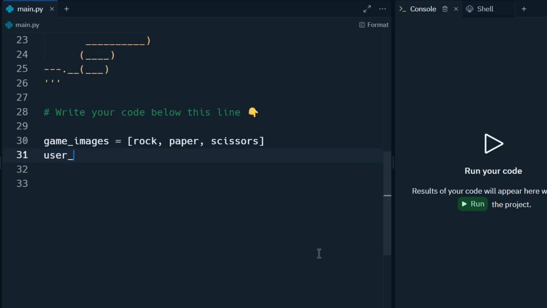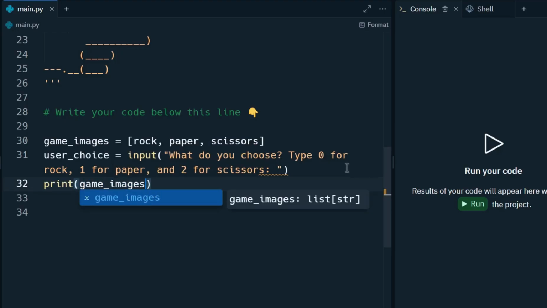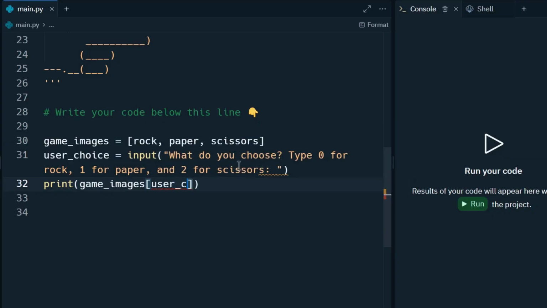Now we will ask the user for their choice. So we will create a variable named user choice, and then inside that we are going to create an input and ask the user, what do you choose? Type 0 for rock, 1 for paper and 2 for scissors. Now we will print out to the user the choice that they made. So we will use print, and then inside the game images we will print the user's choice.